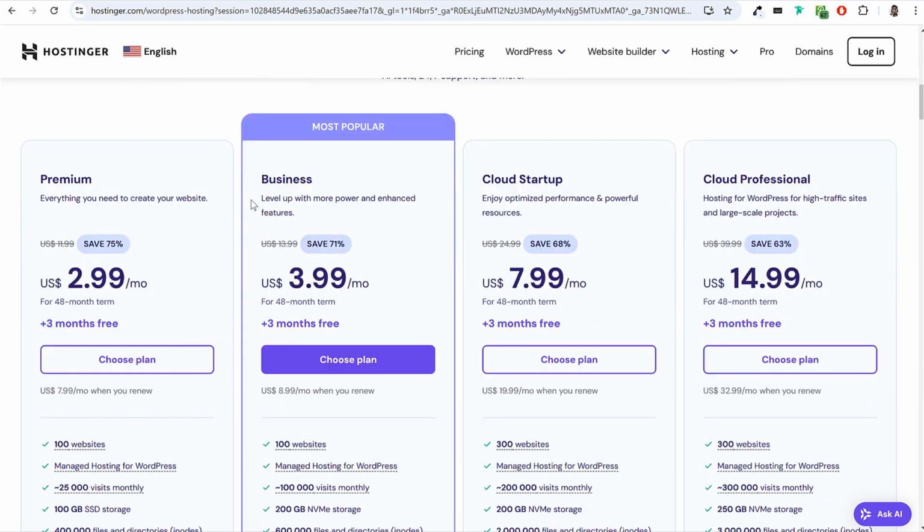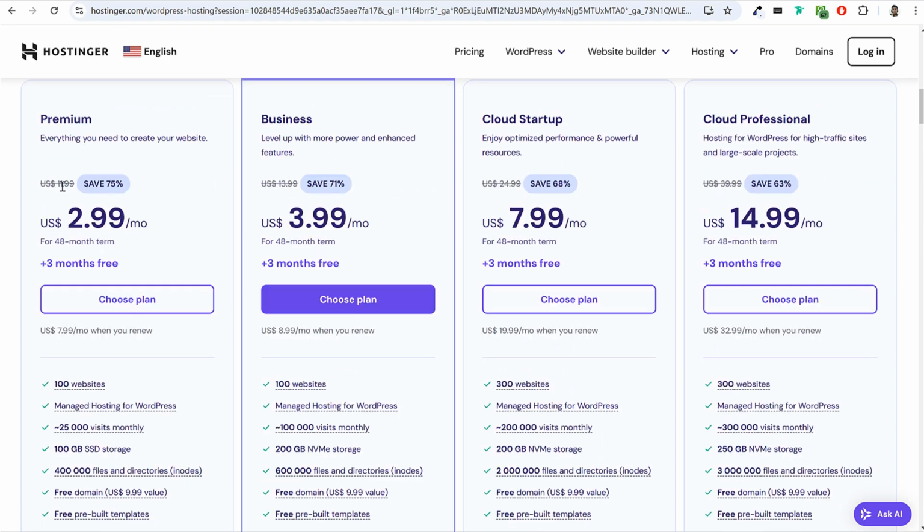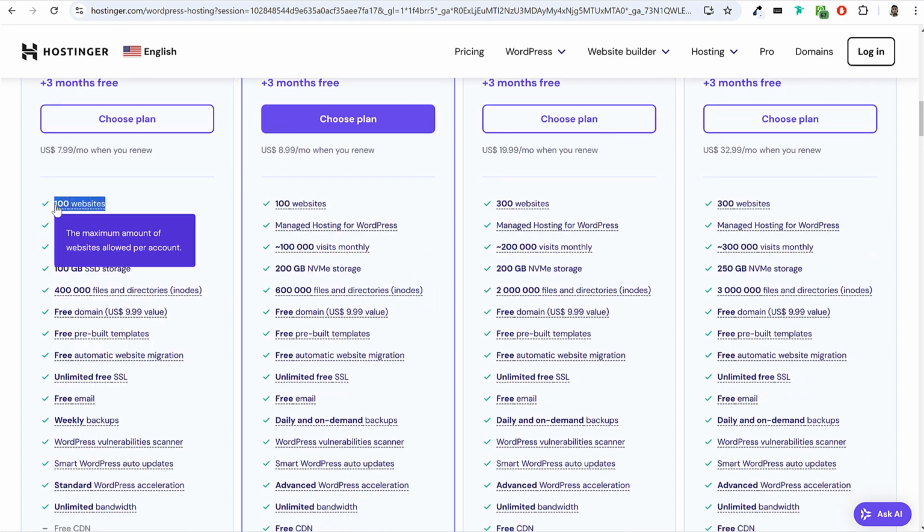As you can see over here, we have 4 different plans available: Premium, Business, Cloud Startup, and Cloud Professional. We'll be using the most affordable Premium plan to build this website, which starts at just $3 per month. With this Premium plan, you can create up to 100 websites.